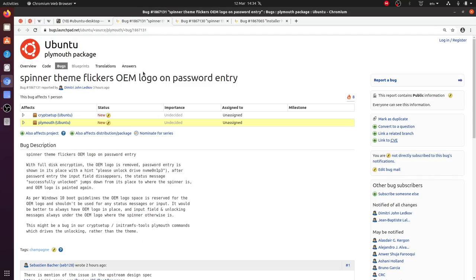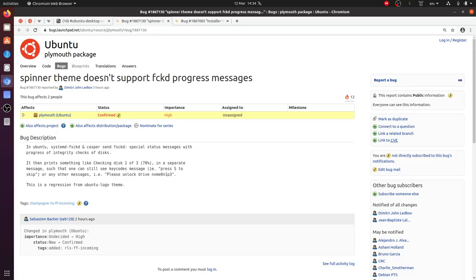So this one here, in a theme flickers OEM logo on password entry. I'm not seeing that, so it's not that one. A spinner theme doesn't support FSCK progress messages. Well, I think that's what I'm seeing, because I'm not seeing the little messages that tell me the percentage is checked. And so here, somebody else has already filed the bug. So all I need to do is just click login, and then the little button appears here, and I just click me too. And that helps raise the heat of a bug.